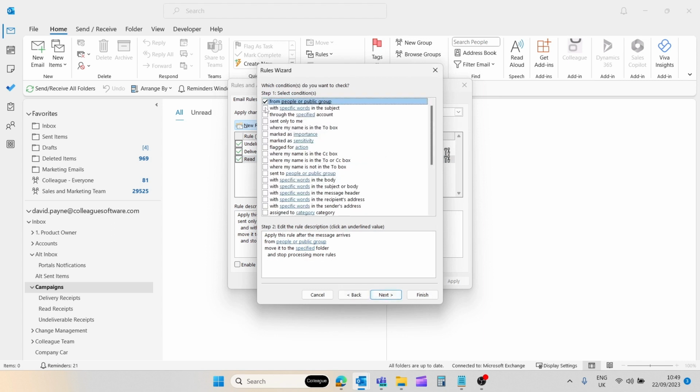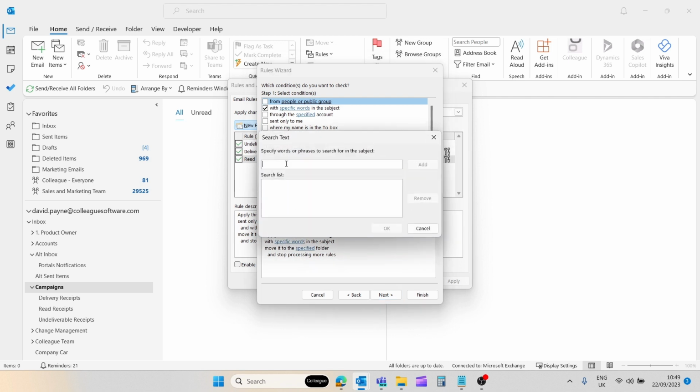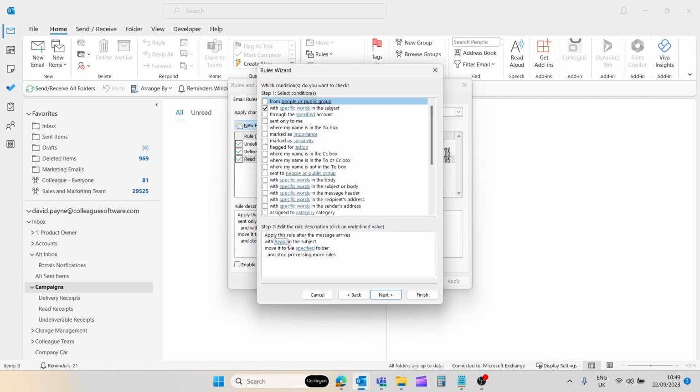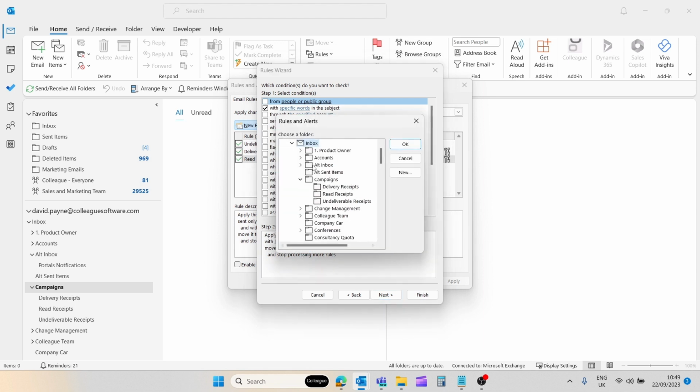we hit next there. We're looking for specific words to be contained within the subject. We go into this area, click on specific words, and in this case, let's say we're looking for the read receipts. You type in read and the semicolon ending, and hit add, and that puts the read receipt as a search there. Hit OK, and then we're going to move emails that contain read receipt in the subject to this specified folder. So I'll click there and hit read receipts, because that's the folder that I'd created.